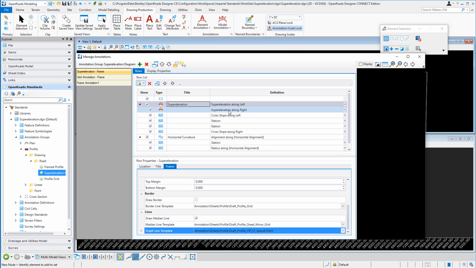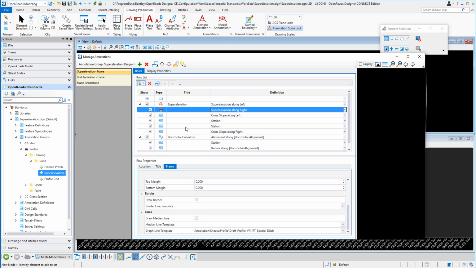If we look at the right side of the superelevation, the settings are virtually identical to the one above, other than I don't need to draw the median line again. It's already there, so I've got that turned off. I don't need to put on the title again, so I've got the title turned off. And my graph line itself, I've set to a different element template. So one was blue, one was orange. So it's pretty simple to create the superelevation part itself.